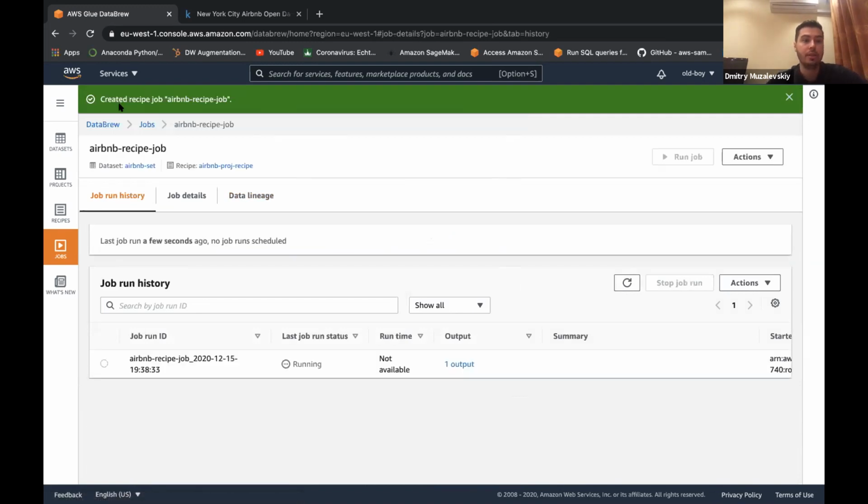Here you can see the green line that says the recipe job called Airbnb recipe job was created. And here is the output. We have the job run ID, and also the status, which is actually running right now.